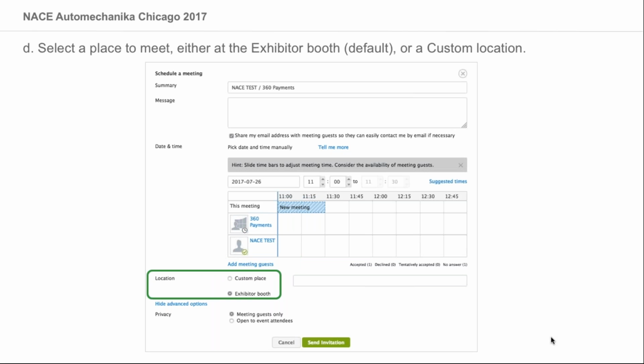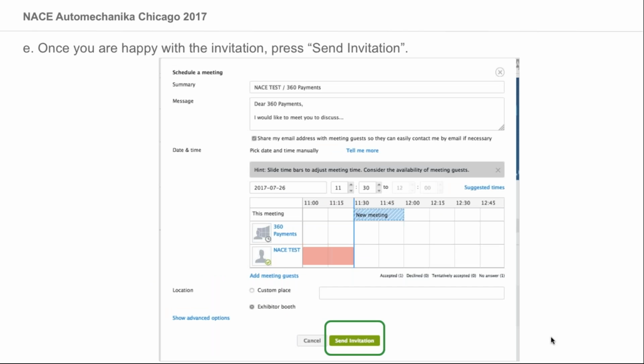Finally, you need to select a place to meet with the exhibitor. By default, it would be the exhibitor booth, but you can put a custom location. Once you're happy with the invitation, simply click on Send Invitation.